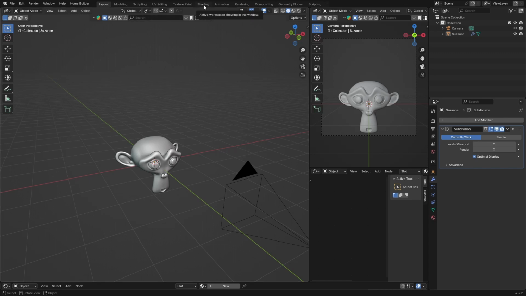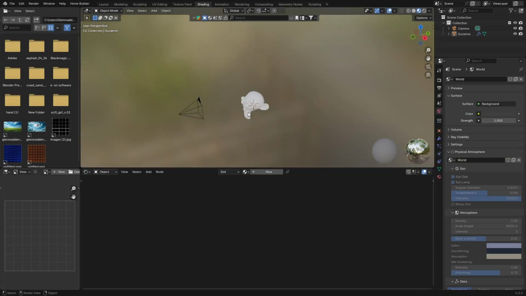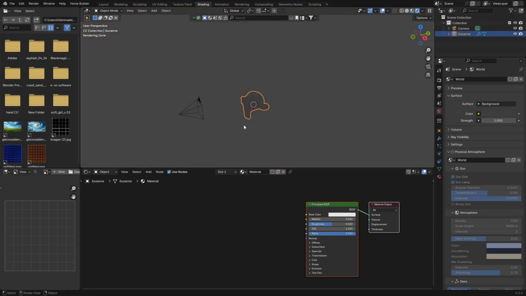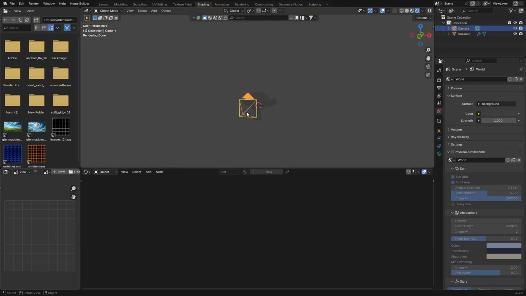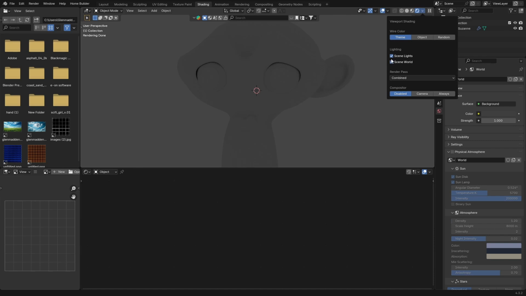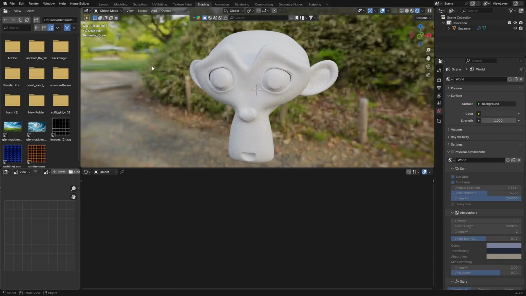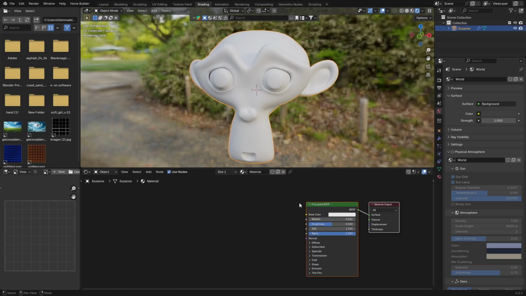Then what you want to do is go to shading. So click over there, click on your object, hit new. Let's go here, and I'm going to click on my camera and delete it, and then zoom in to my object, and you can see things are dark now. So what you want to do is click on this and uncheck scene world, and now it brings in Blender's default HDRI. Okay, click on your object, and you can see now.